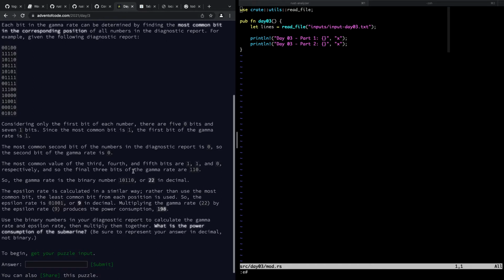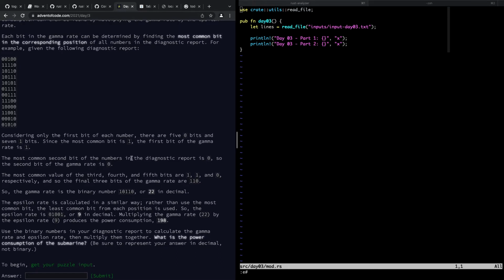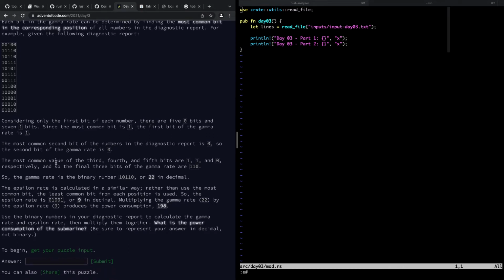The most common second bit of numbers in the diagnostic report is 0, so the second bit of the gamma rate is 0. Okay, well that's going to be true. If these are bits, the second is going to be the opposite of the first, right? The most common values of the third, fourth, and fifth bits are 1, 1, and 0, respectively, so the final 3 bits of the gamma rate are 1, 1, 0. So the gamma rate is the binary number 10110, or 22 in decimal.